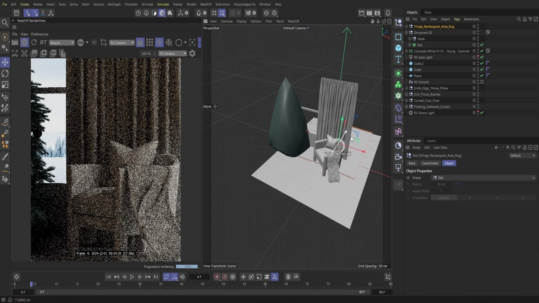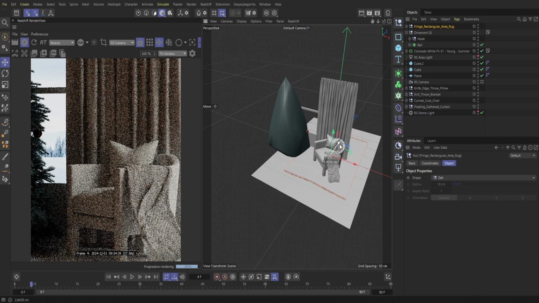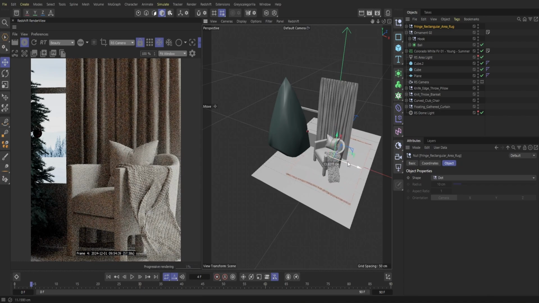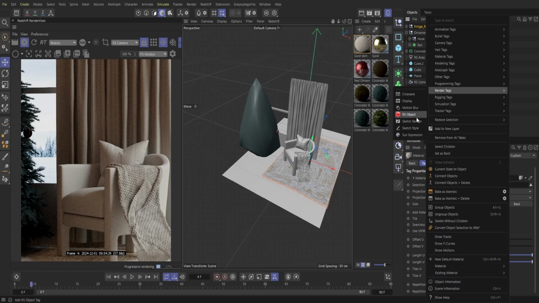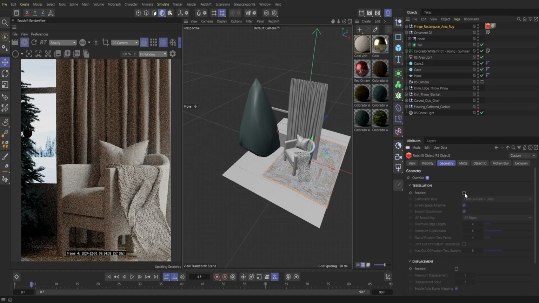With this carpet, I'm just trying to make sure that we have some carpet underneath this chair, but I also want some space so we can show that hardwood as well. So I'm just going to move that carpet off to the side here. And so we're just going to apply that gold carpet here. And then what I'm going to do is grab a Redshift tag and bring that in here. And then we're just going to turn on our geometry and our displacement here, just so we can get more of a realistic looking carpet.